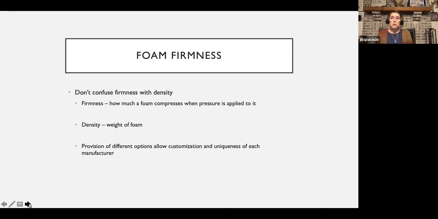So the firmness and the feel and the weight of the foam can also definitely be a factor in how you make a decision down the road. Okay, next slide.